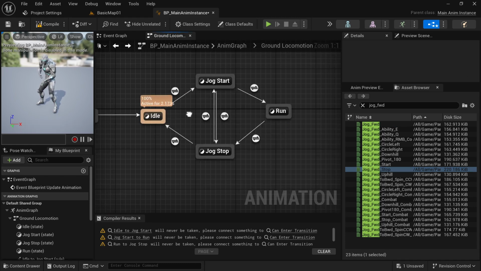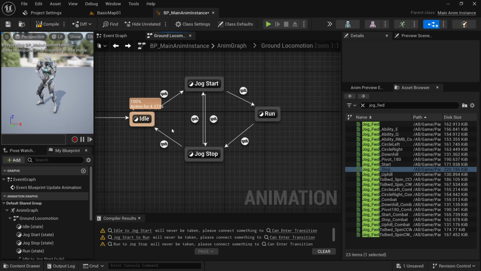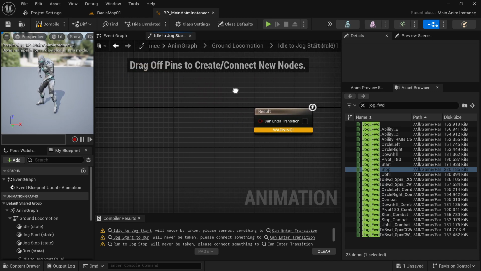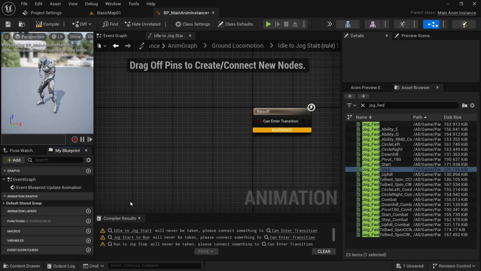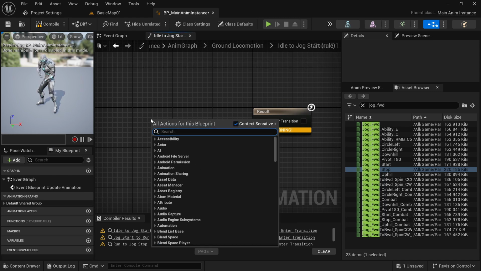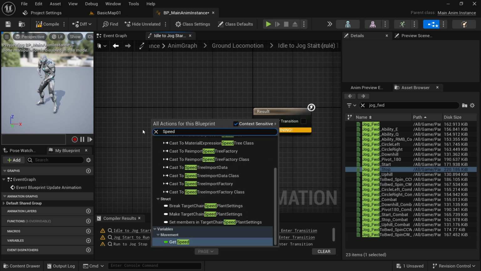Now we should set up the transitions between these animation states, connecting them to each other. We'll start from idle to jog start and go clockwise. To play the jog start animation, the character's speed should be greater than 0. Remember that we created a speed variable in C++ and exposed it to the blueprint. So right-click and search for it.